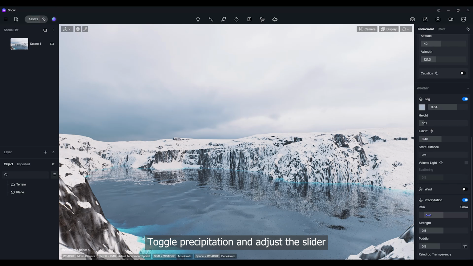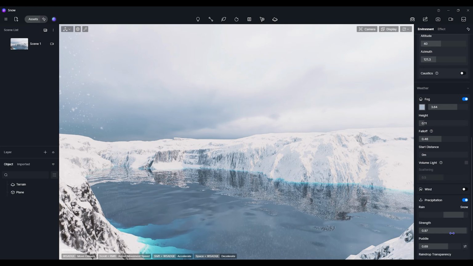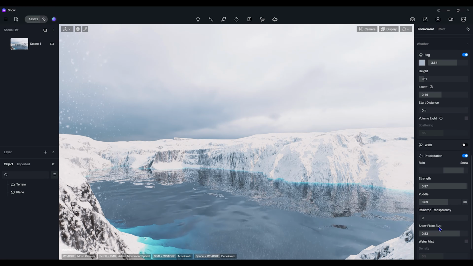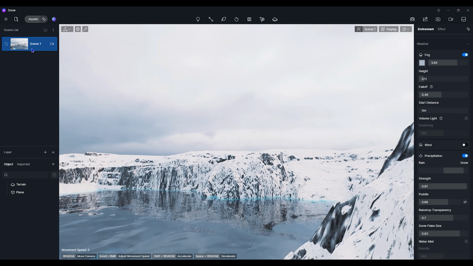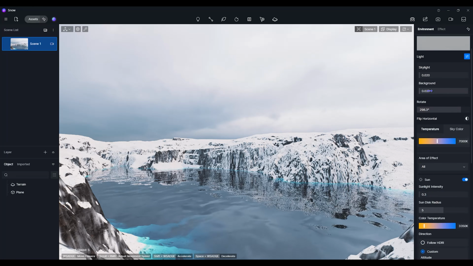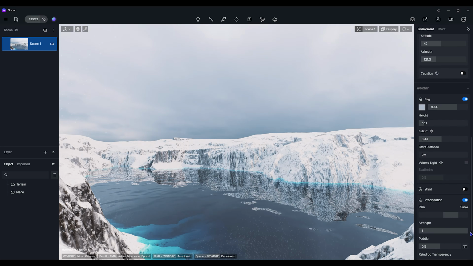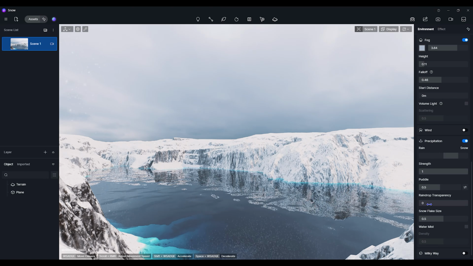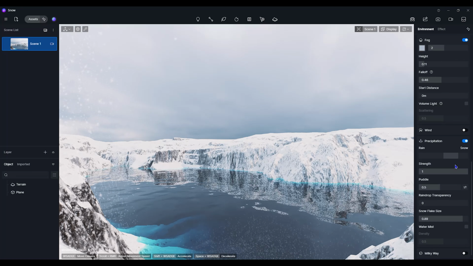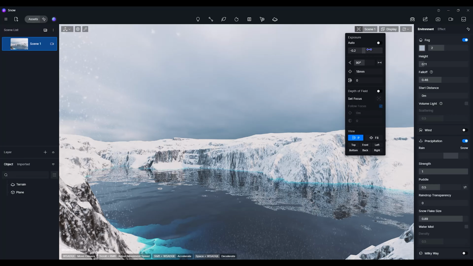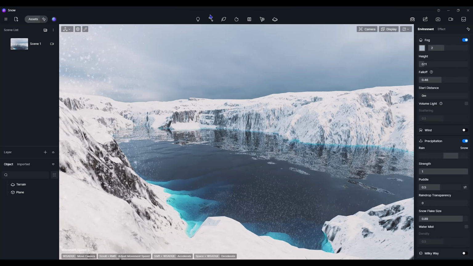Toggle precipitation and adjust the slider. Increase strength, puddle, and snowflake size. Now you can see snow on one side, whereas here it is too bright and foggy. We've fixed it.